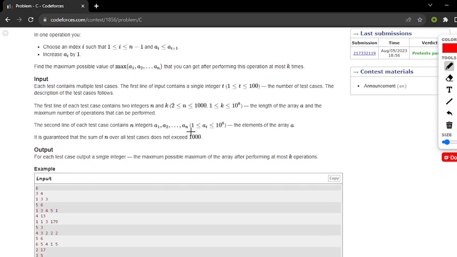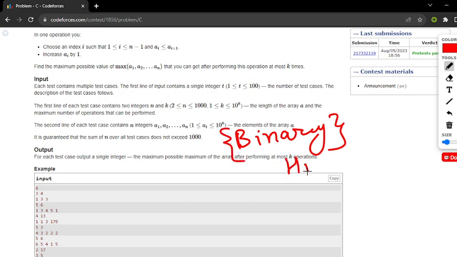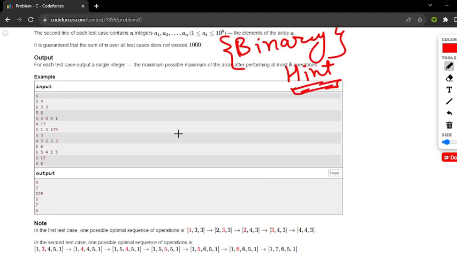I am giving you one hint: use binary search here, binary search on the answer, and then you will get the answer. So this is the hint. You can try on your own, but if you don't get it, you can continue this video. So how can you apply binary search?